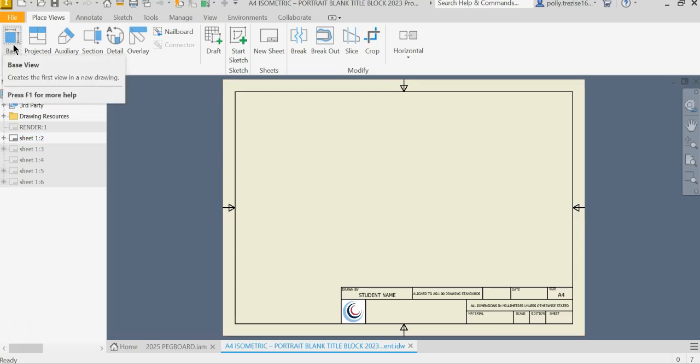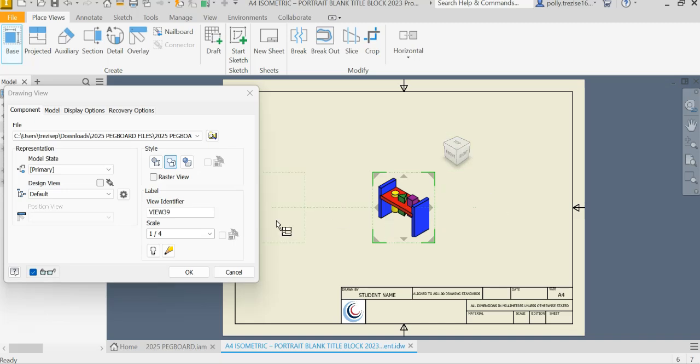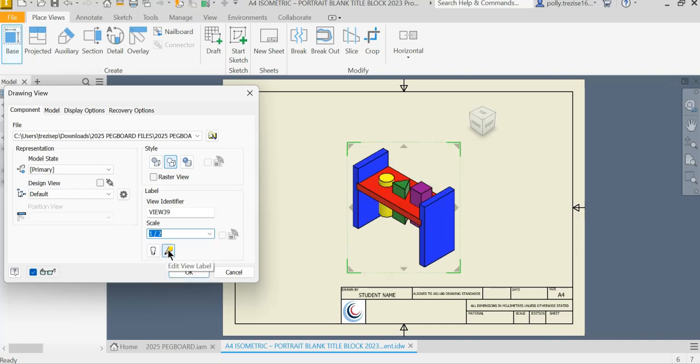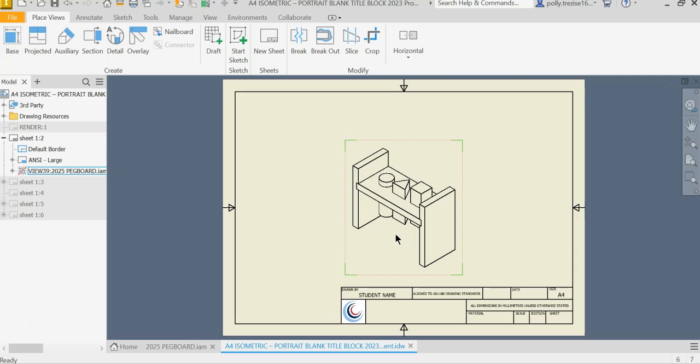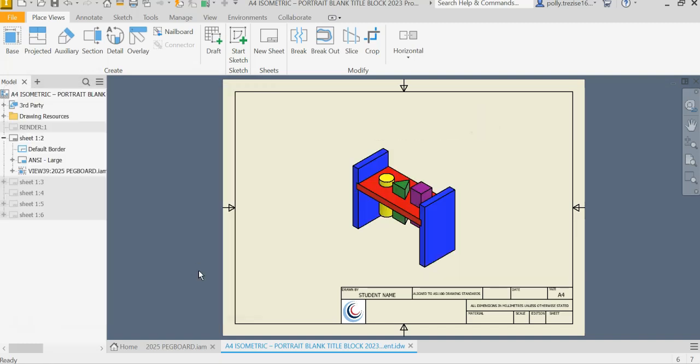So the most simple view is putting on the isometric view. So if I click on this view cube, I can modify the angle, and I can change the scale in here. So let's make that half size. If I leave this as it is and go OK, the view is unshaded. Now you can double click on the red border, which brings up the editing menu. I can now select shaded, and you can see that that view is completed.